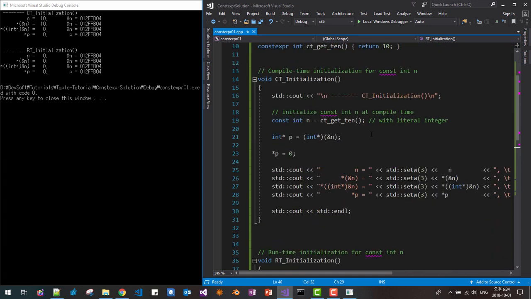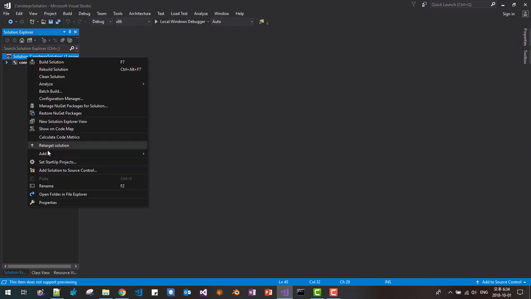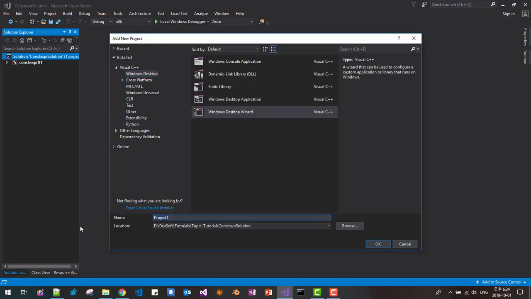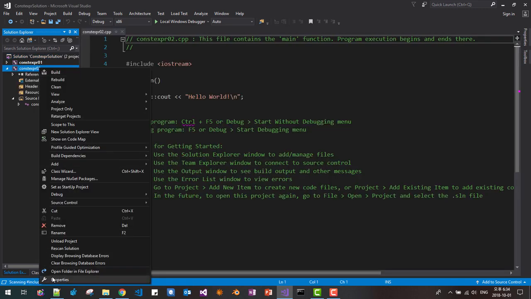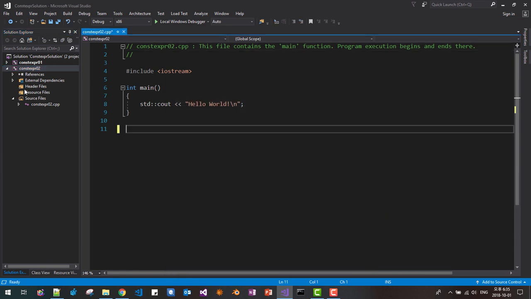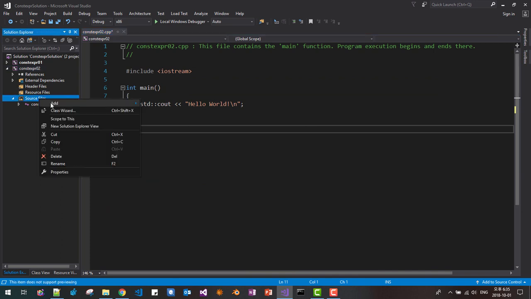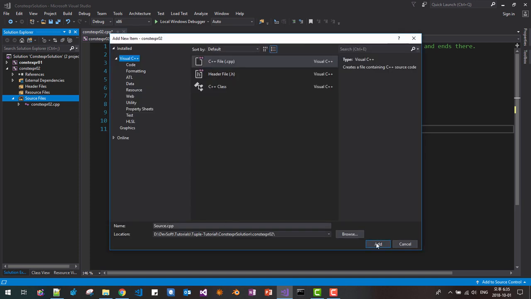I will give you another example. Now I will create another solution. I will call it constexpr02. I disable precompiled header. Right click, properties, Visual Studio 17, C++17 standard. I will add one more source code here, and I will just call it source.